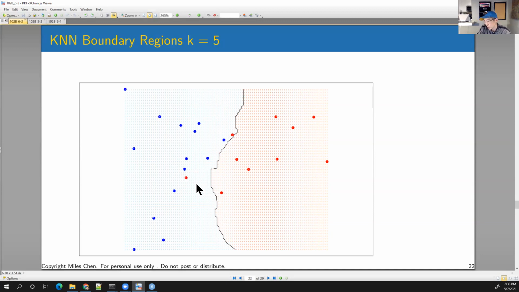Similarly for k equal to 5. With k equal to 3, this dot does actually bring the boundary out a little bit in this direction, just because this red dot and this red dot influence it, so that points out here get classified into the red.